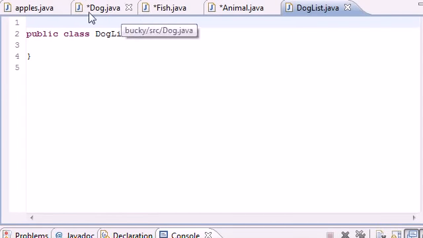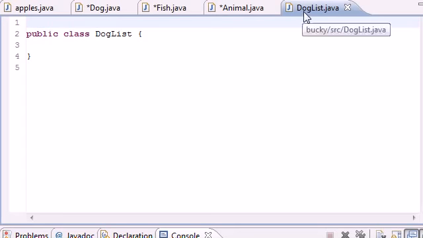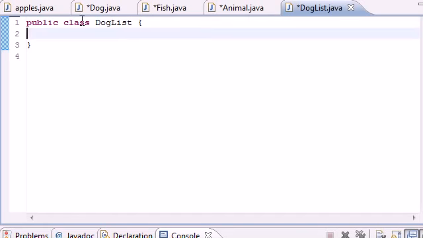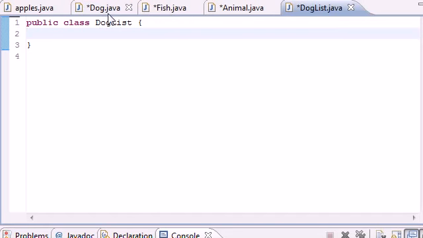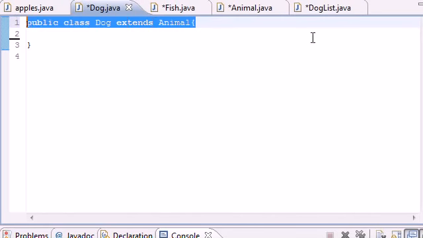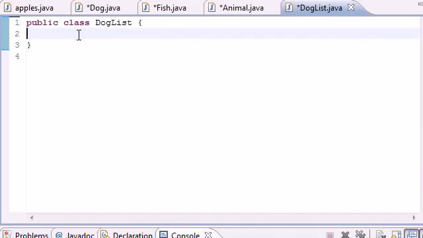Now we have, let's see, 1, 2, 3, 4, 5 classes, and we have this new dog list class. And in this class, we're going to be building an array to hold objects from this dog class. And the fact that it extends animal is irrelevant for now. So we have this dog list class, and our boss wants us to build an array. So let's go ahead and do that first.